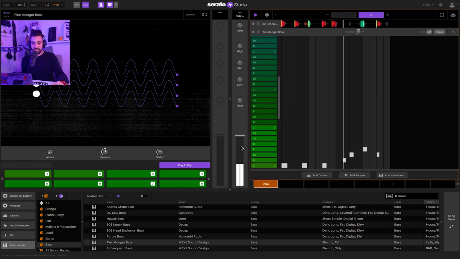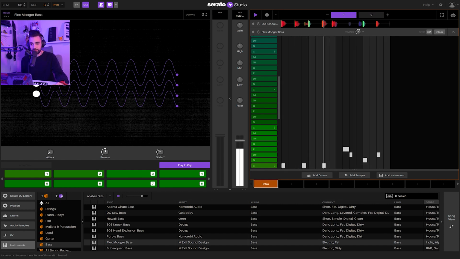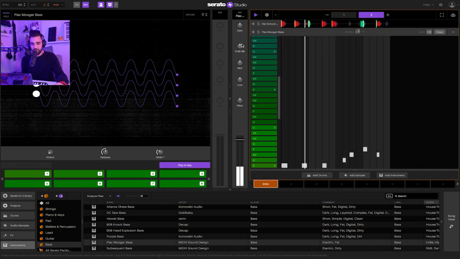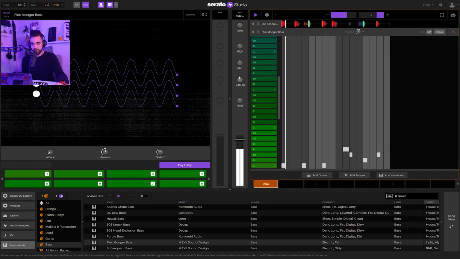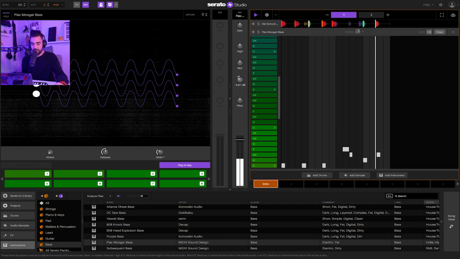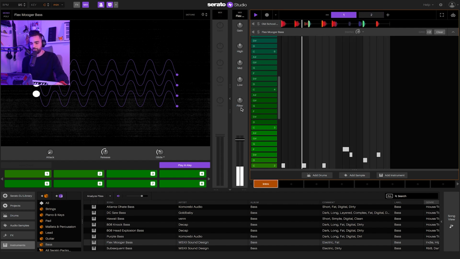Each of these instruments, I can adjust their volume in the mix. And I can also adjust their EQ right here, right on the track. Of course, it's bass, so we want to keep those lows. Well, maybe we want to boost them a little bit. I think they're kind of just fine where they are.